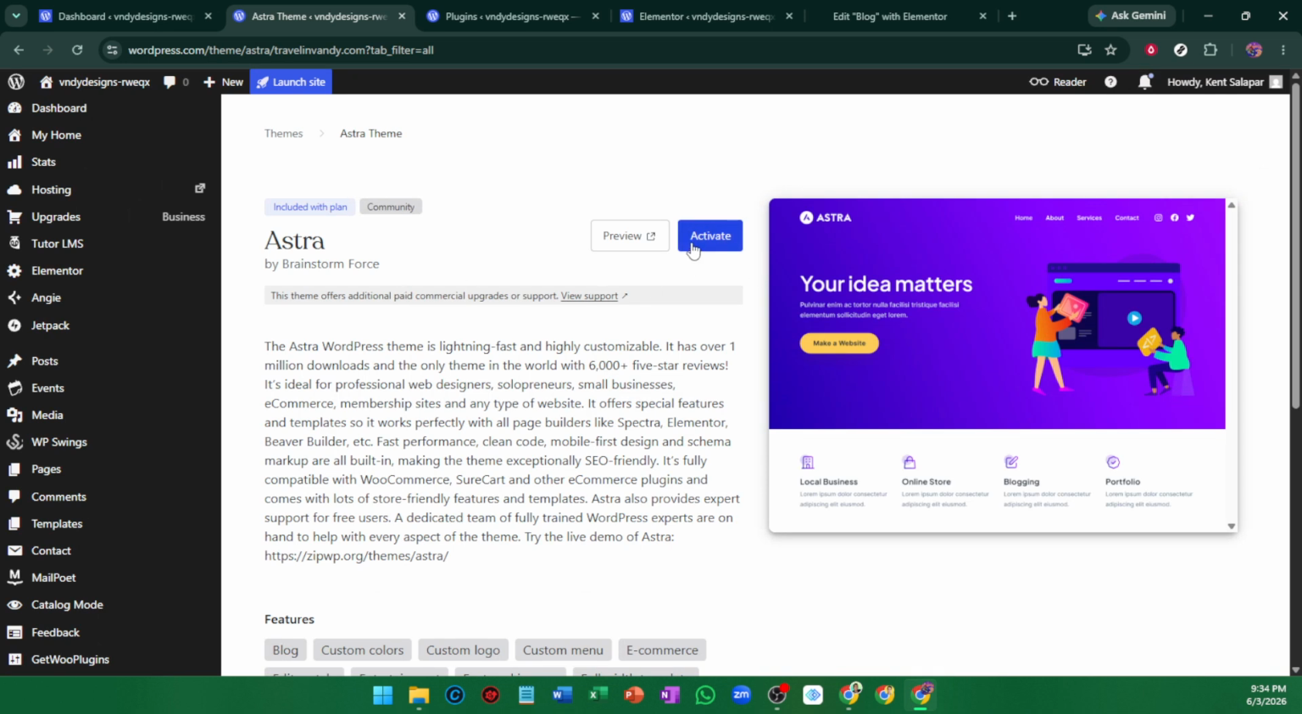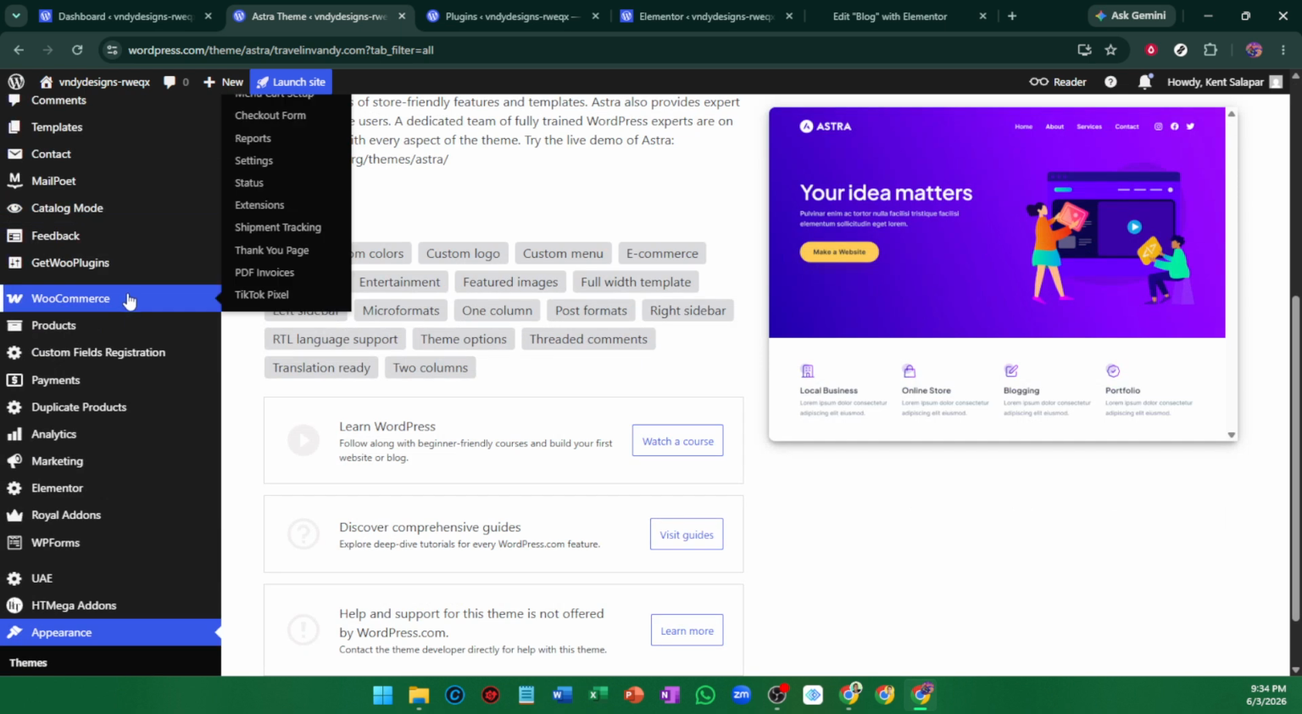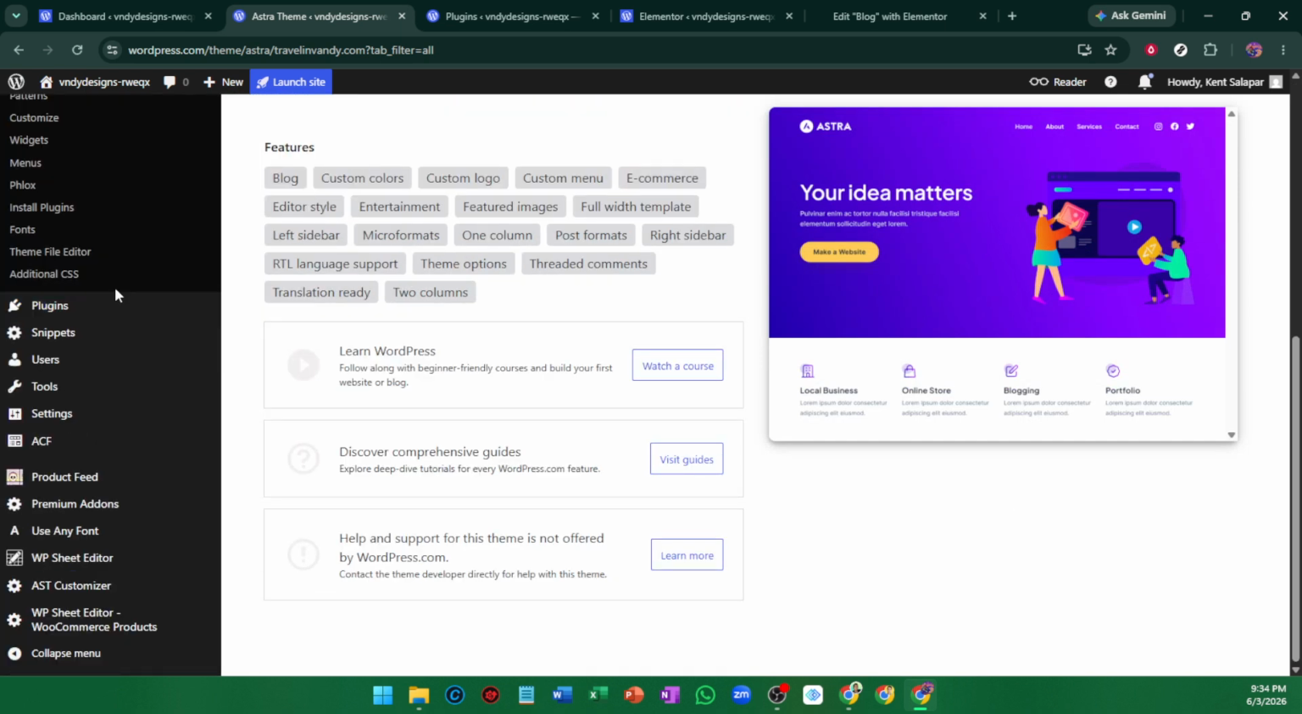Next, go to Appearance and then Themes, and choose a lightweight theme that works well with page builders such as Astra. A lightweight theme keeps your site fast and gives Elementor more room to handle the design without unnecessary clutter. For a classified site, that clean structure is especially helpful.